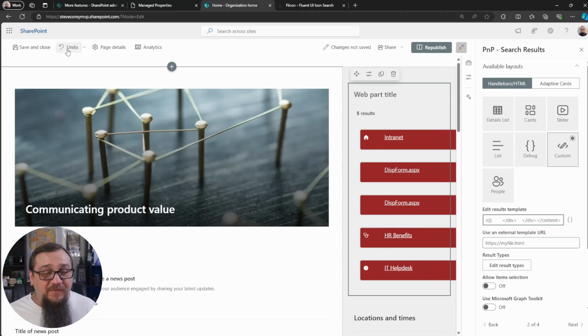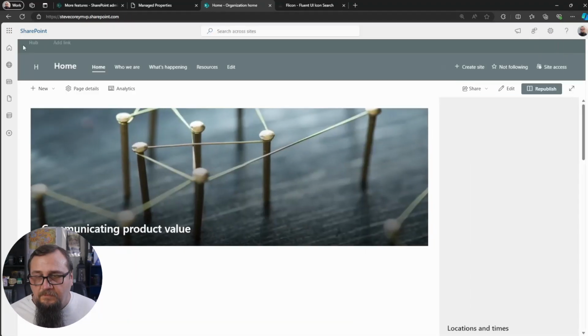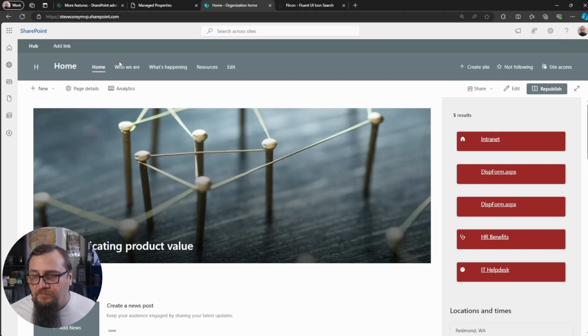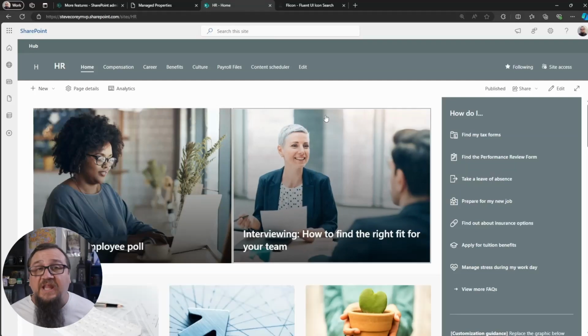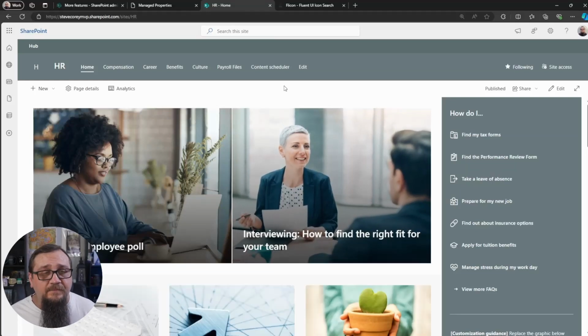So we've got something here. And we've got some results that we don't want. We have the display forms. They're being returned as part of that content type, so we need to change that. So we've got links showing up. The extra ones we'll take care of. Let's check out HR benefits. If we click on this, now we're taken to the HR site.